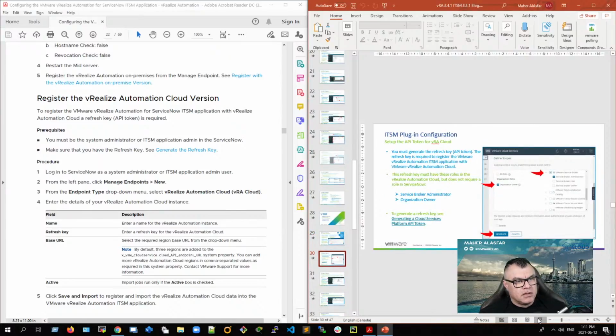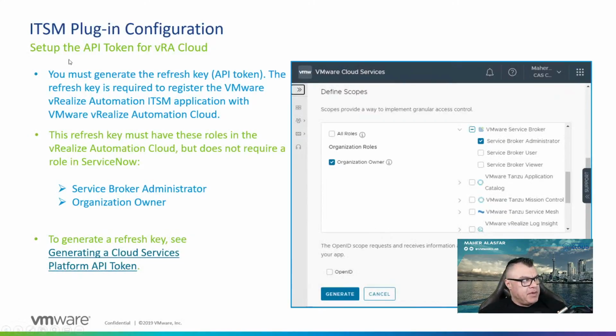Here, this is it. So what you want to do is set up an API token for VRA Cloud, right? In VMware Cloud Services, when you create an API token, the refresh key is required to do that registration, just like we did with the ServiceNow integration user. This refresh key must have the following roles. It has to be an org owner, and it has to be a service broker administrator, right? There is a link that I can make part of the description below in terms of the steps I need to do to create this refresh key on the VRA Cloud side. But that's all you need to do really.